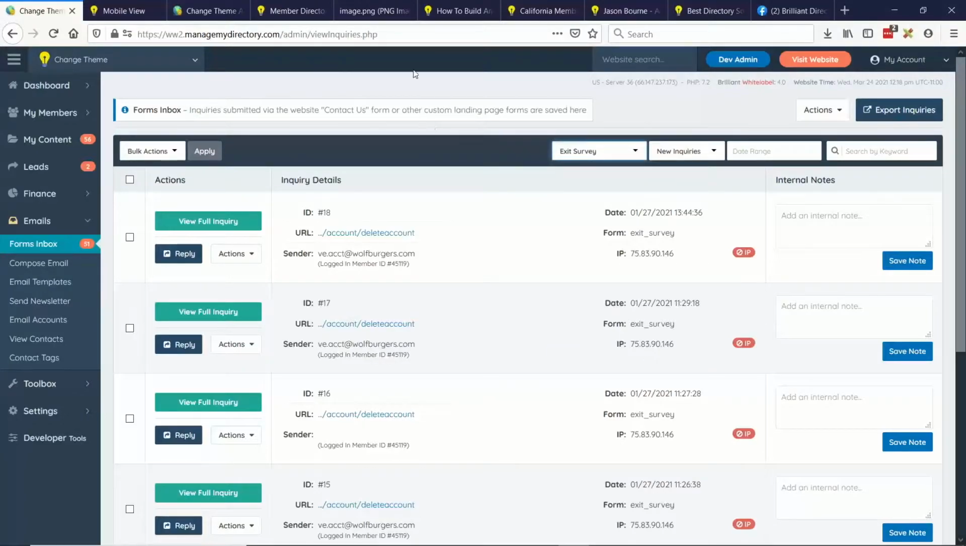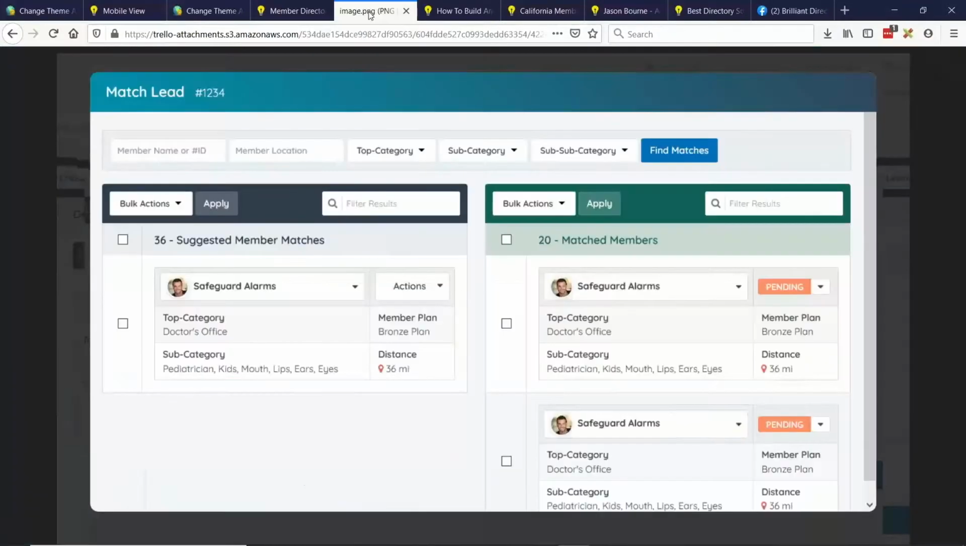I have a small screenshot of what it's going to look like. It's just going to be a little more compact, a little more streamlined. Right now, it's a little cluttered and bulky, so this should make it easier to find your information and also find suggested matches for a specific lead that comes through your system.